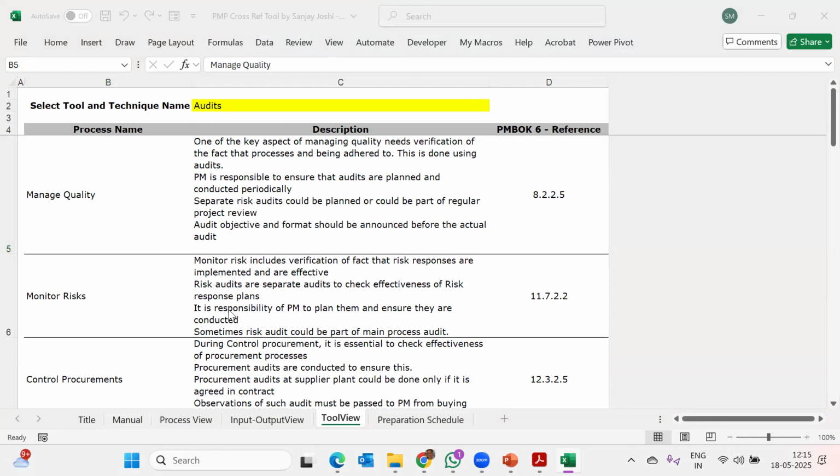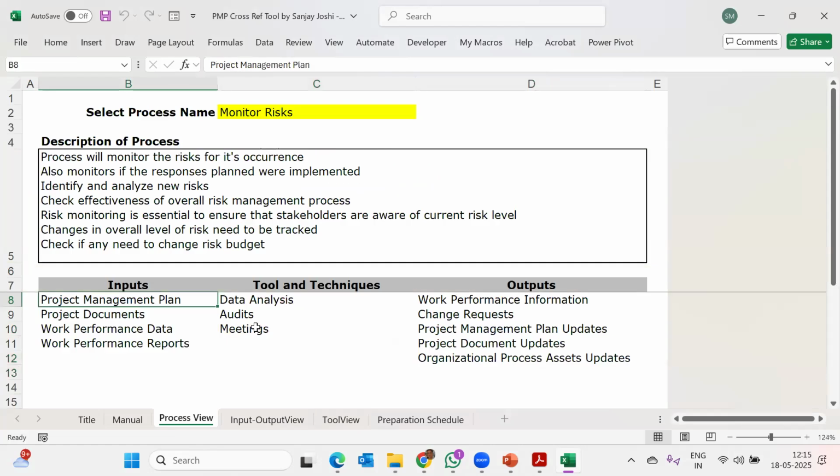We want to do the more study, the crisscross study. This is more useful for that. So purposes are obviously different there. Right. Now, monitor risk, if you double click, it will go there. Same thing, input output also. For example, here change request.